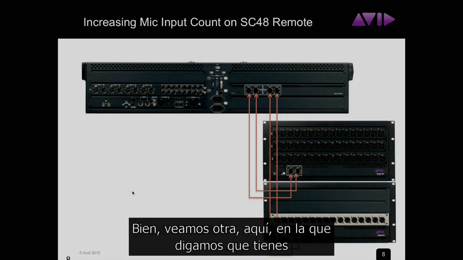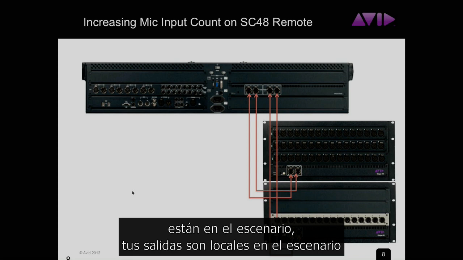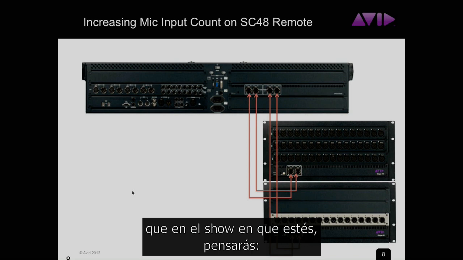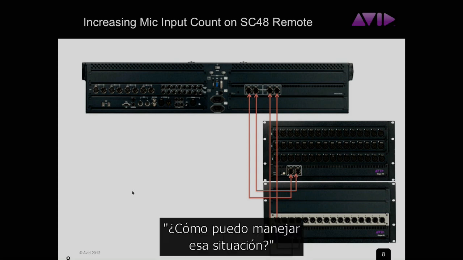All right, let's take a look at another one here where, let's say, you had that remote package again where all of your mic line inputs are remote to the stage, your outputs are local to the stage. And you kind of knew from the dictation of the situation that you're in, whatever show that you're on, you're kind of thinking, okay, well, I'm still going to need my insert points. I can't really give up those insert points to more pre's out there. How can I manage that situation?